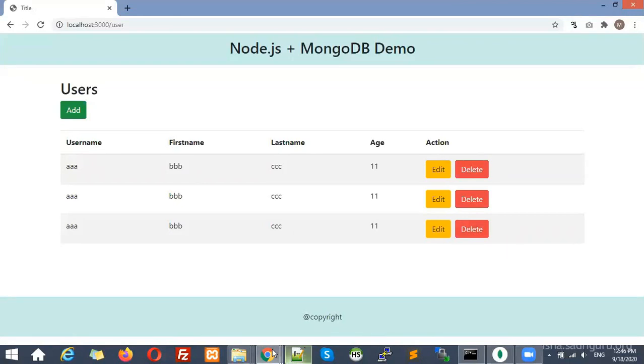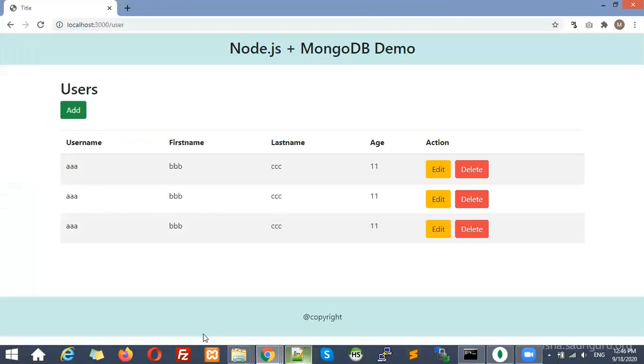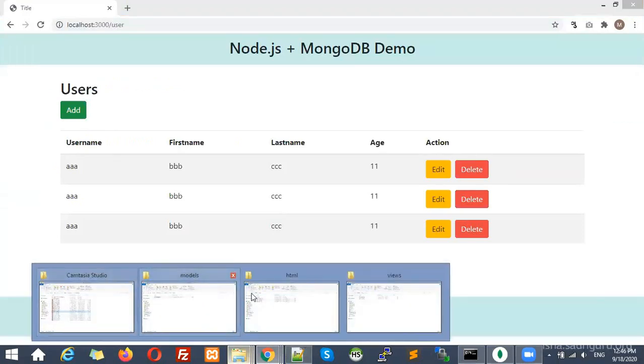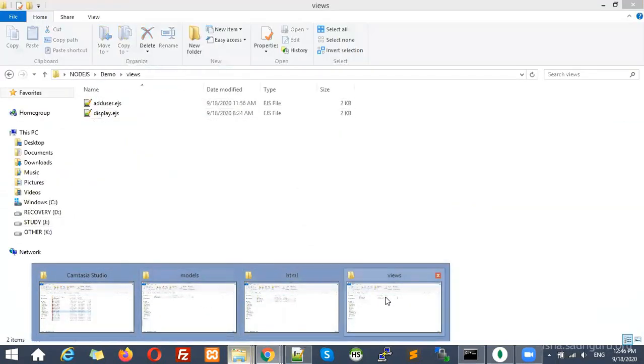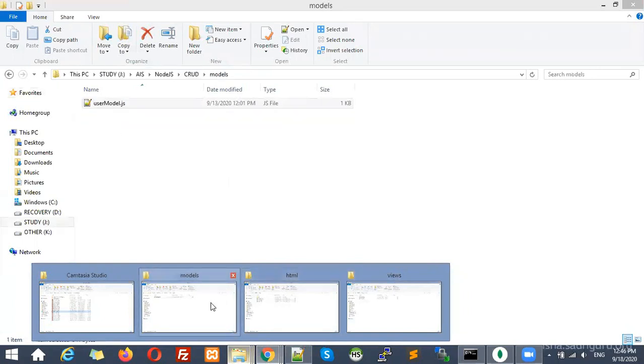So let me demonstrate that application. Let me explain the code of that application so that we can save time, because explaining it at an initial level would again take more time. So it is better to just understand the existing application. That application is the same; I have created the same structure so you can understand it easily.